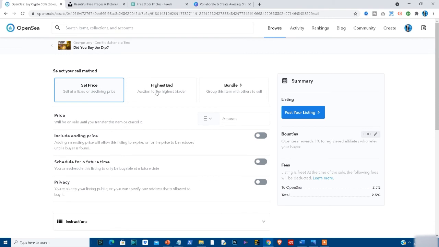You could put it as a highest bid if you want to sell it as an auction, or if you want to group it with others. For example, if you have a collection of items that have to do with, I don't know, cryptocurrency dips, like I just did right now, you could do it as a bundle. But for this example, I'm just going to put a set price.